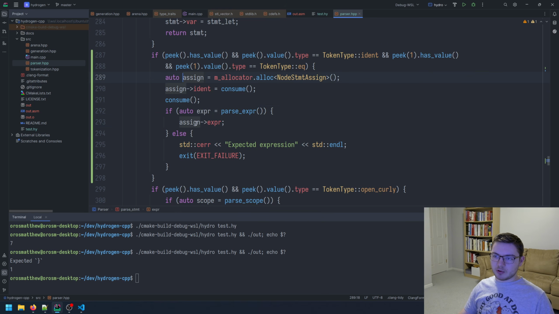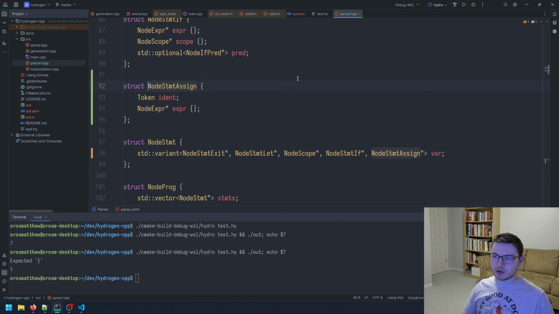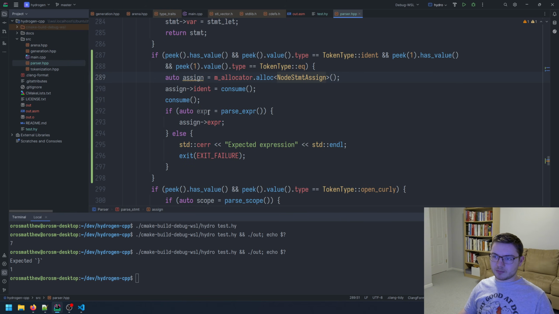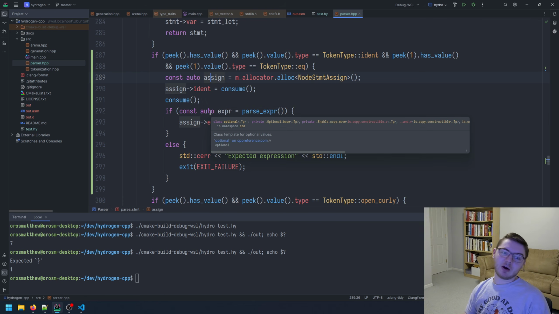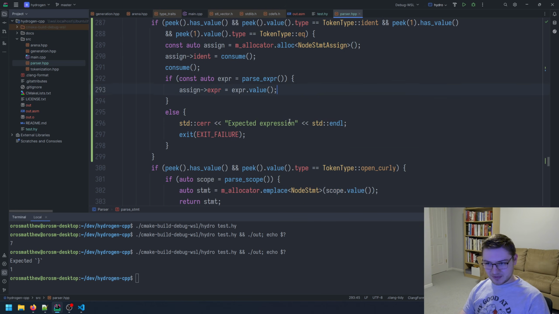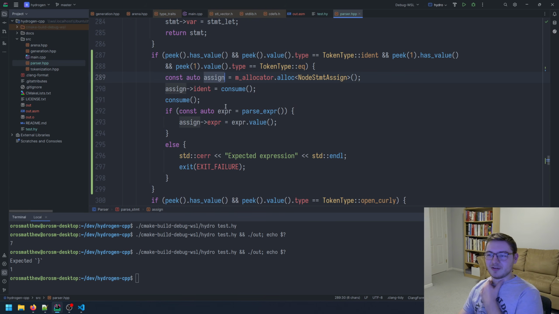And so, oh, we need to actually set this. Why is this working? Because this is an optional, but this is not optional. Oh, I don't actually assign it. Equals expression.value. That was interesting. And this can be made const, yep. Actually, yeah, because this is a pointer. So the pointer is const, but the thing that it points to is not const. So that means we can assign the members, right? But not the actual variable itself.